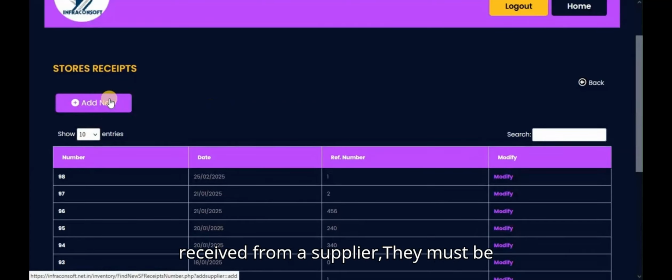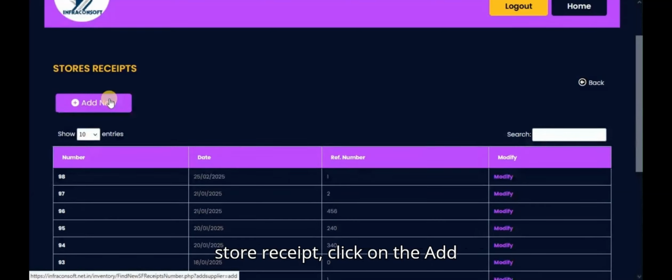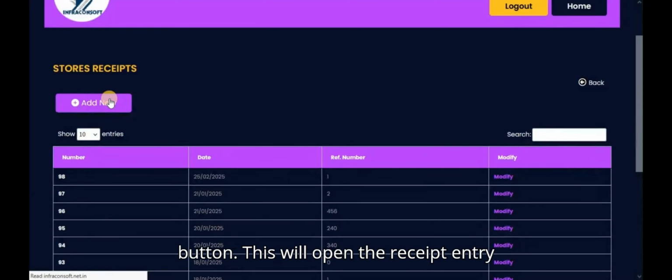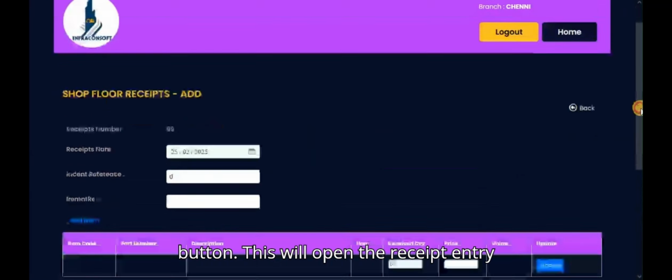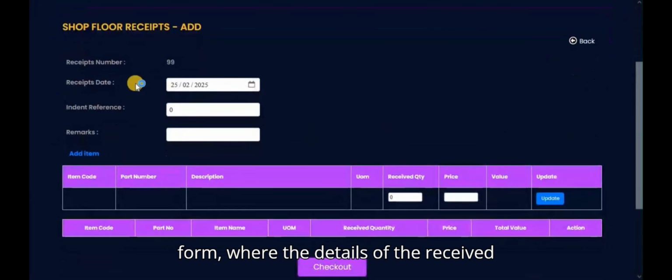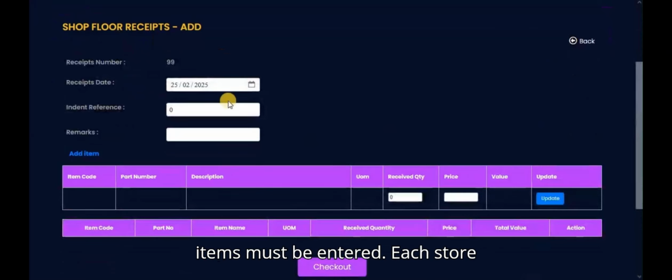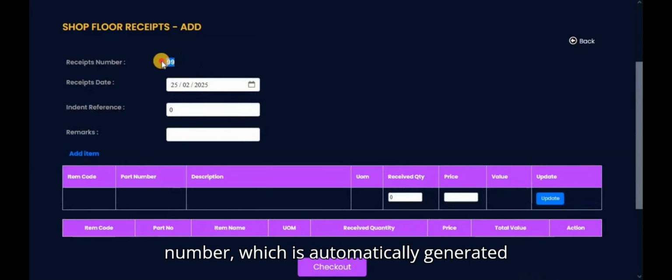Creating a new store receipt. When new items are received from a supplier, they must be recorded in the system. To register a store receipt, click on the Add button. This will open the receipt entry form, where the details of the received items must be entered. Each store receipt is assigned a unique receipt number, which is automatically generated by the system.